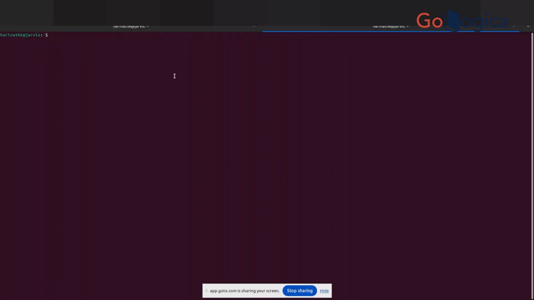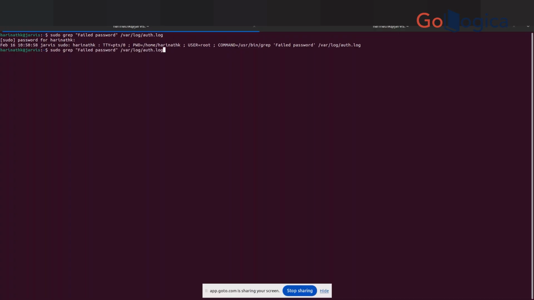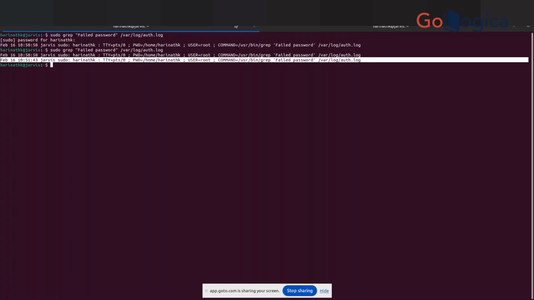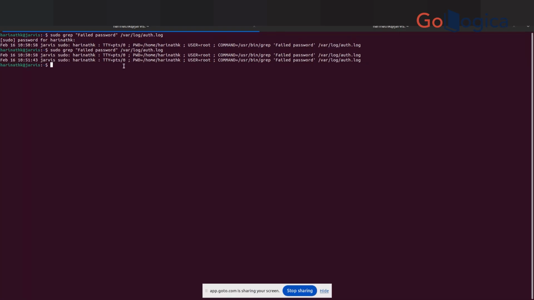Close. I've entered an incorrect password. Let's see whether the information has been populated. You see, when I attempted sometime back at 10:51, I entered an incorrect password and that has been captured by the log file. This is from the authentication log. You can do a simple tailing of the file as well: tail -f /var/log/auth.log.